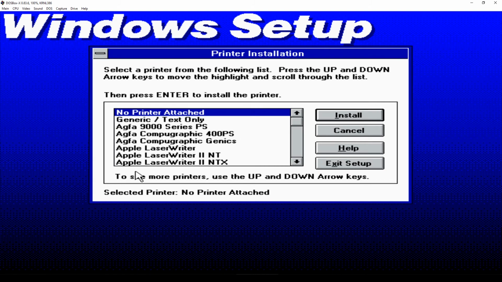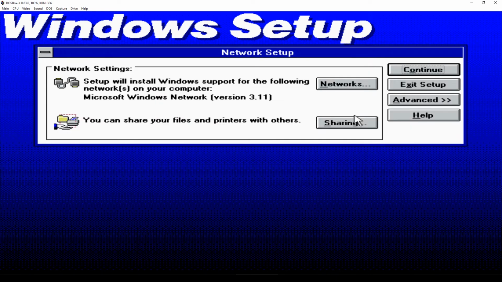And that definitely doesn't take very long. Generally speaking, you're just going to say no printer attached. DOSBox doesn't really have a way to pass printer information to the system, so it's not going to do you any good anyway. And then here you have network settings.